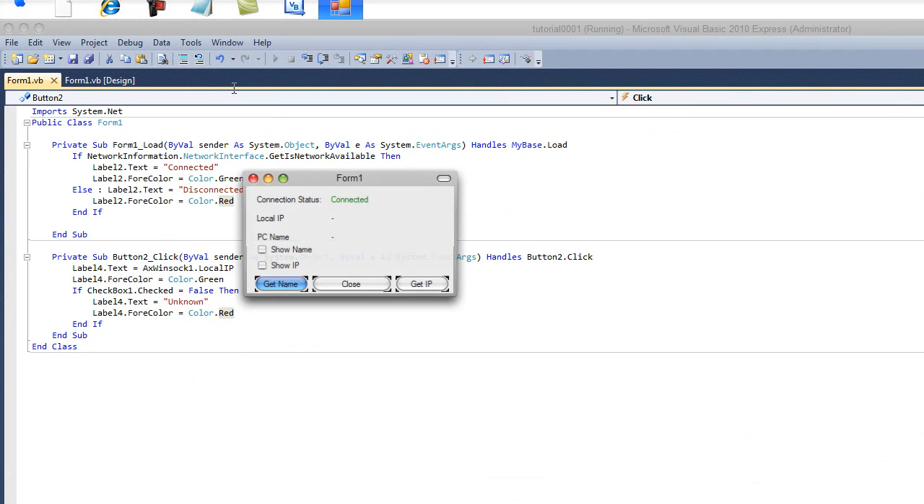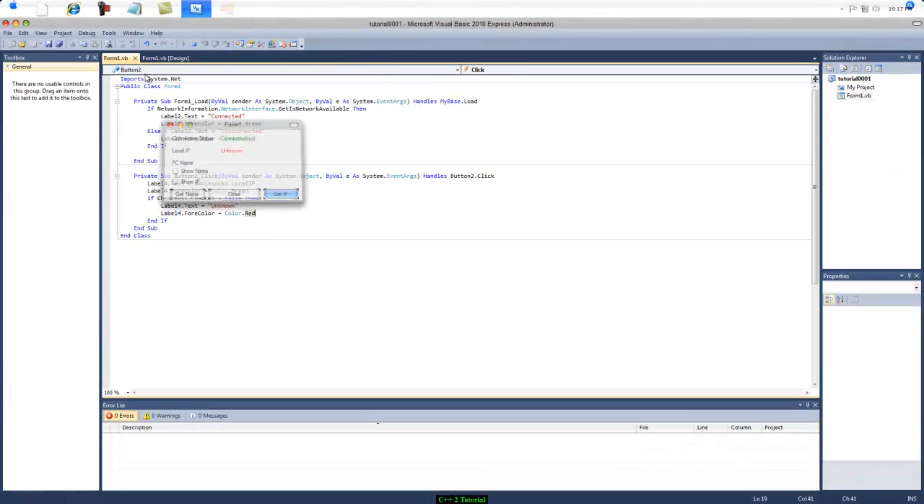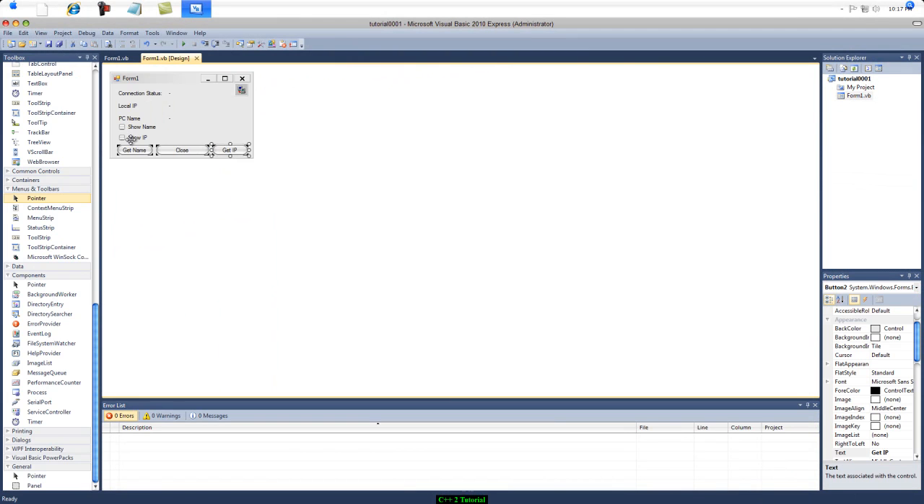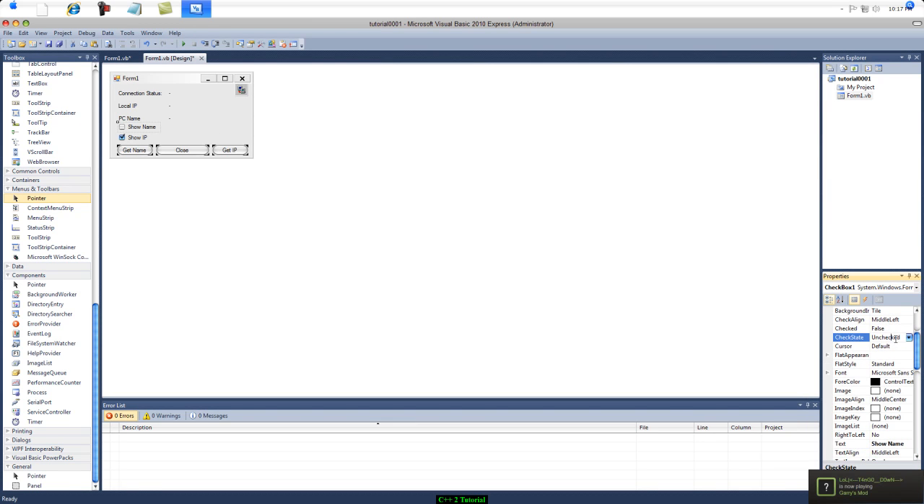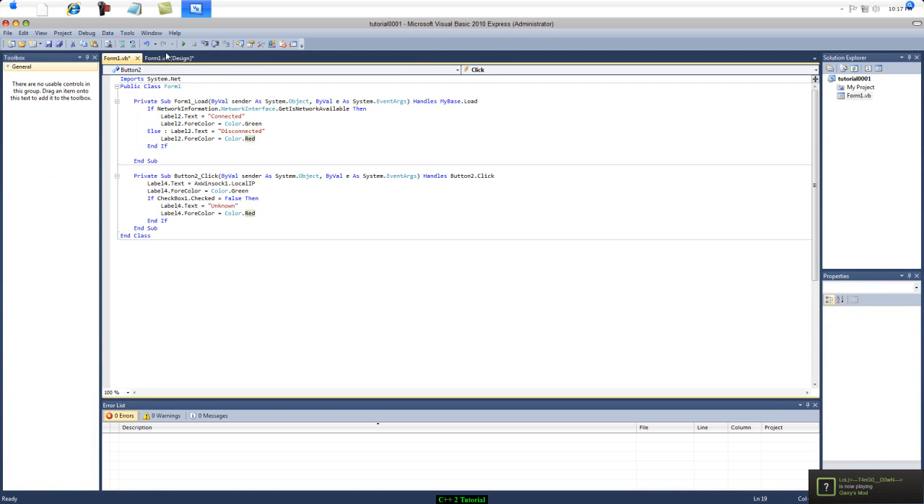If you test it out, when you press, okay, so if that is checked, it's gonna get your IP, but if it's not, unknown. So you get unknown, that is good. Now you're gonna go back in design and show IP. You're gonna make the check state checked. And the same thing for here. So you don't have to make them check it every time they run it. Checked. There you go. Back in the code.